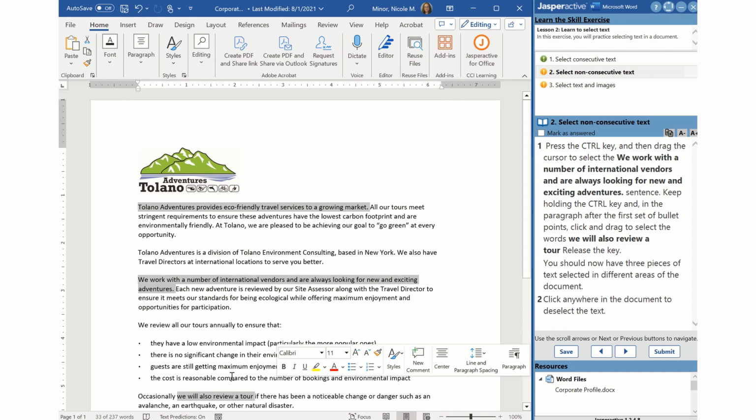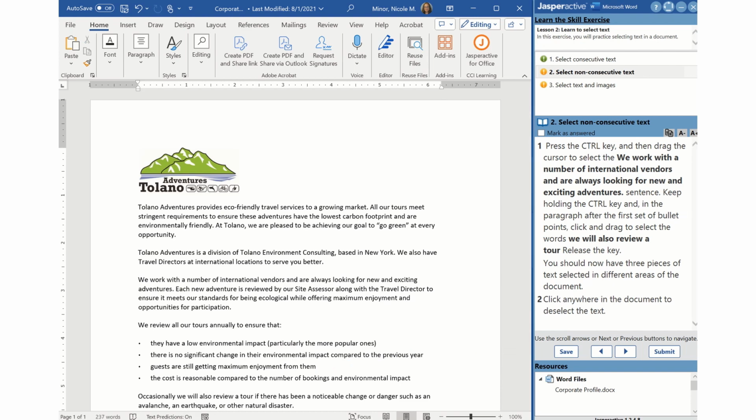Now, this little quick access toolbar that pops up, don't worry about that. You can ignore that. After you've got those 3 sentences all selected, if you selected the wrong thing, there's no way to unselect it. You just have to start over. Then after you've selected those 3, you're going to click into the document to unselect. All right, mark as answered. On to the next.